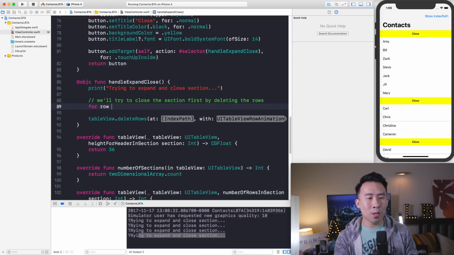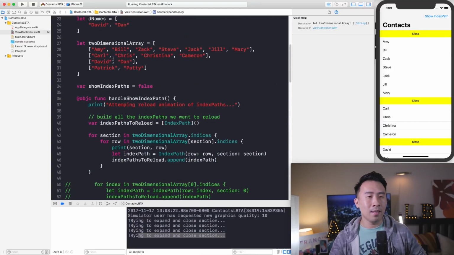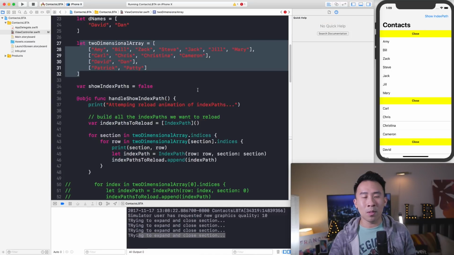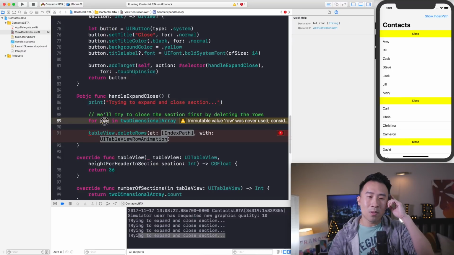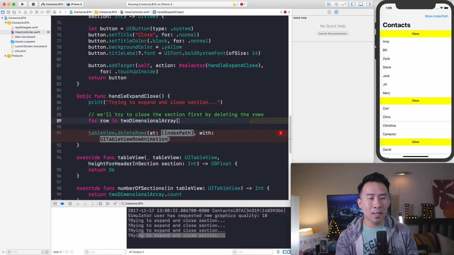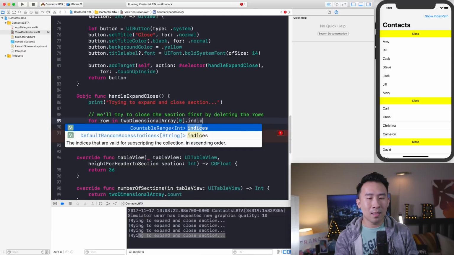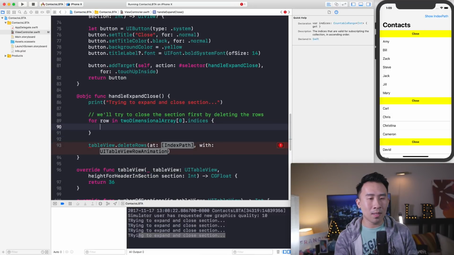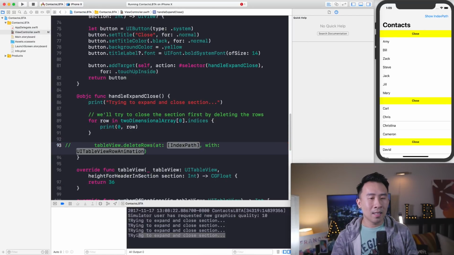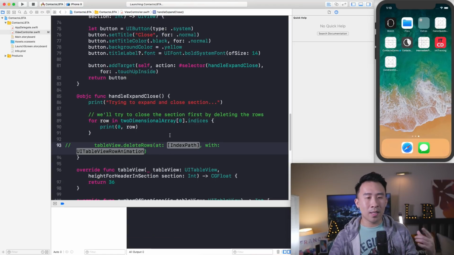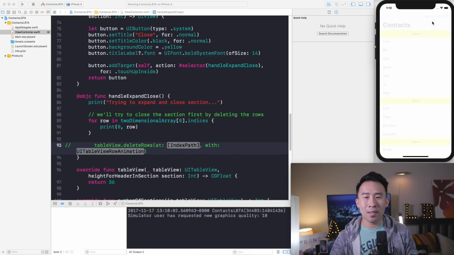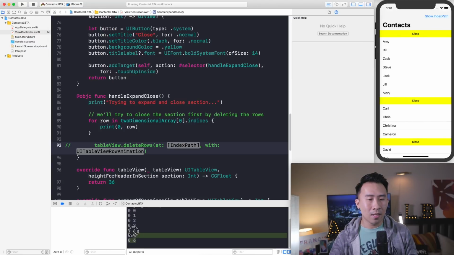So you can say for row in twoDimensionalArray. And remember, the two-dimensional array actually holds all the names for each one of my sections. So the way you are going to attain all of your rows for the first section is to use bracket 0 dot indices like that. And you can simply print out 0 and a row, I suppose, and you'll see what that does down below. You'll get section 0 and then row 0 all the way up to row 6. So click on that, you get all that good stuff.